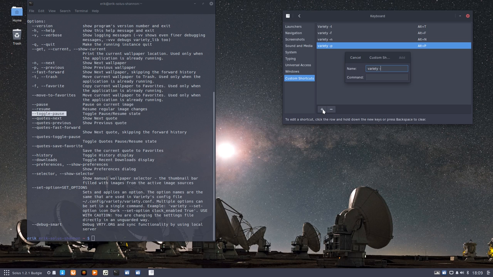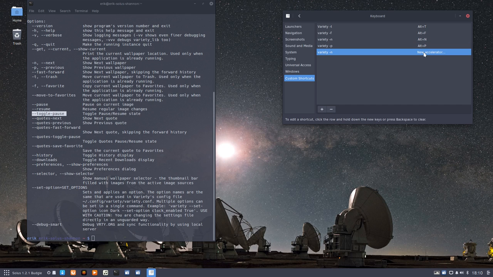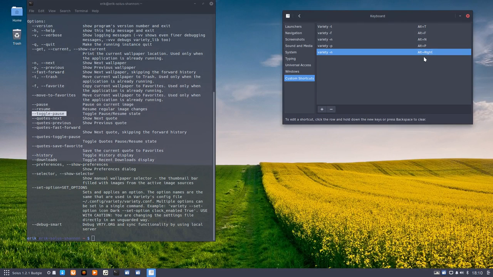But what I also do, for instance, is make a variety next. So we already have this one. But if I don't have it, I'll be lost. When we pressed Alt and the keyboard right arrow, that's this one, the next one. And the same goes for the other direction. Variety minus previous. So variety minus p, add, and this time we're going to use Alt and then left arrow.